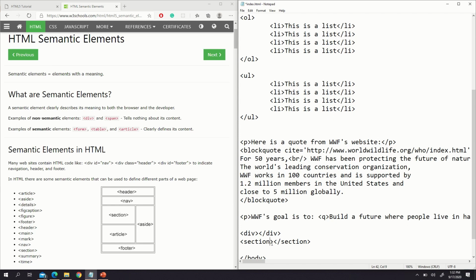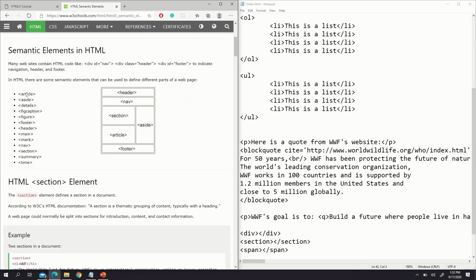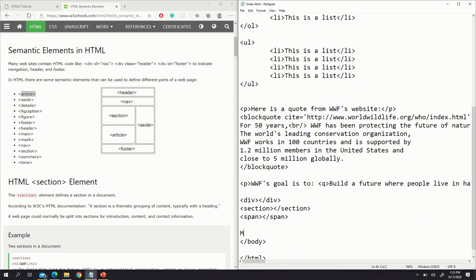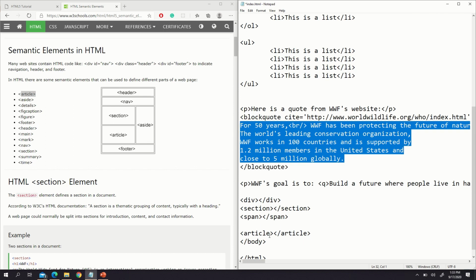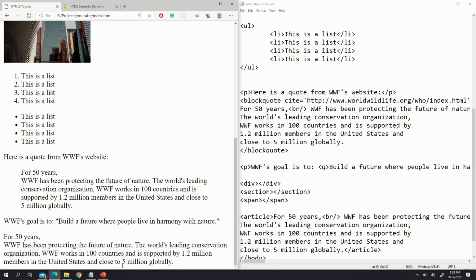But just know that there is non-semantic, which doesn't tell me what this section is. A section can hold multiple things. We can also use a span. These are all non-semantic because it's not explicit. All right, semantic elements could be like article. If you're writing an article, you can use an article element, and just put the article in here, and it's going to show pretty much the same way.